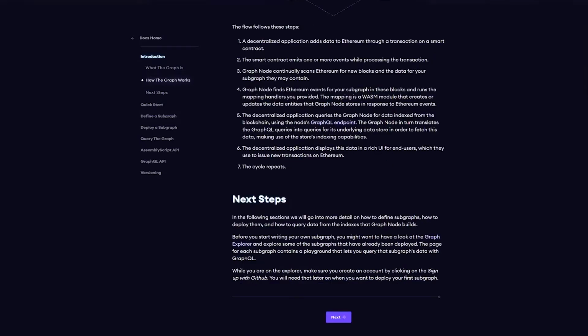So here we could continue to the next steps, which would explain how to define the subgraphs. It would go into more detail on how to deploy them and how to query the data from the indexes, but this is more on a programming level, out of the scope of this video. But if you are interested or you are a developer, you can find all the information needed on this website, which is in the link in the video description, so you can check it out yourself as well.